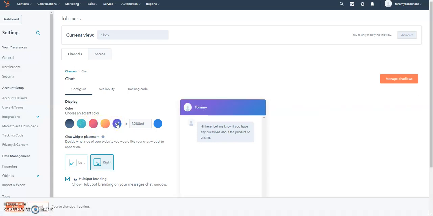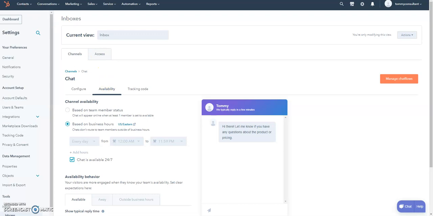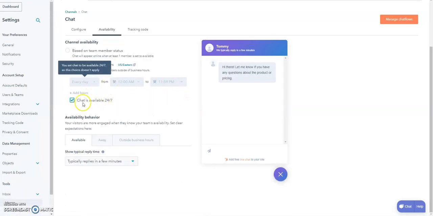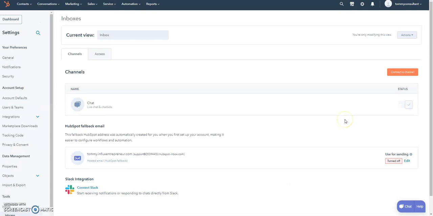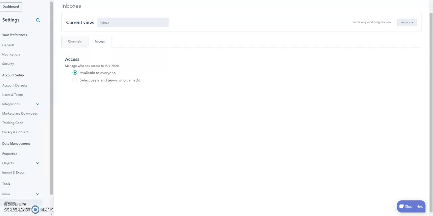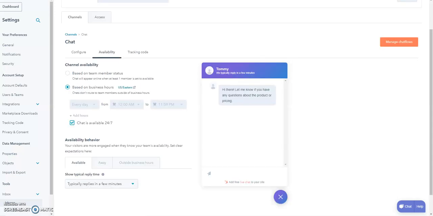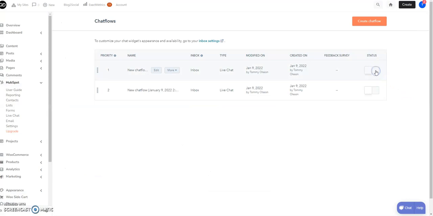And then you go to setting up your business hours by clicking availability. You can choose your time, or you can have this marked to be available 24/7. So now we're gonna go back to Chatflow. And just click and mark it as online.